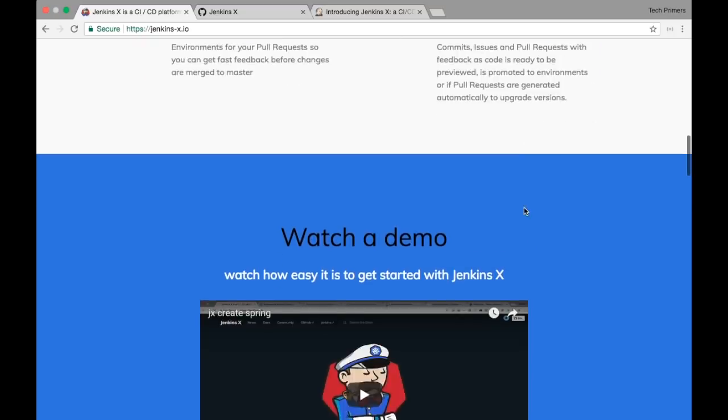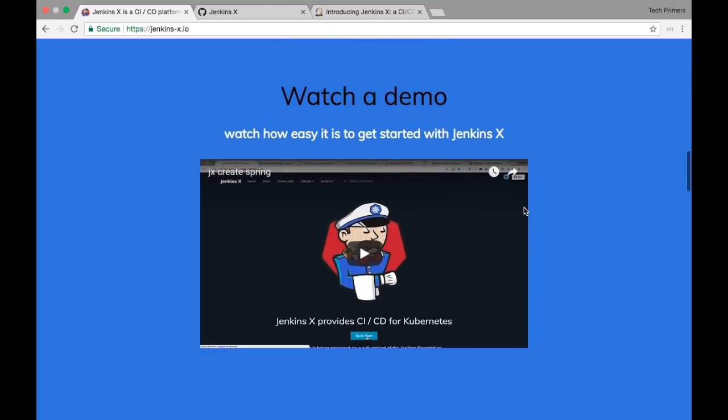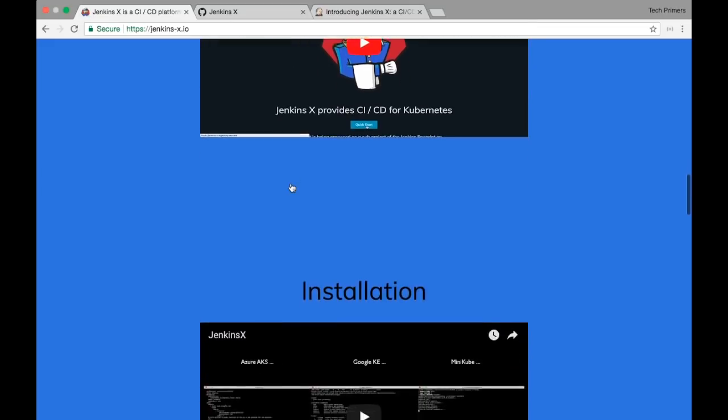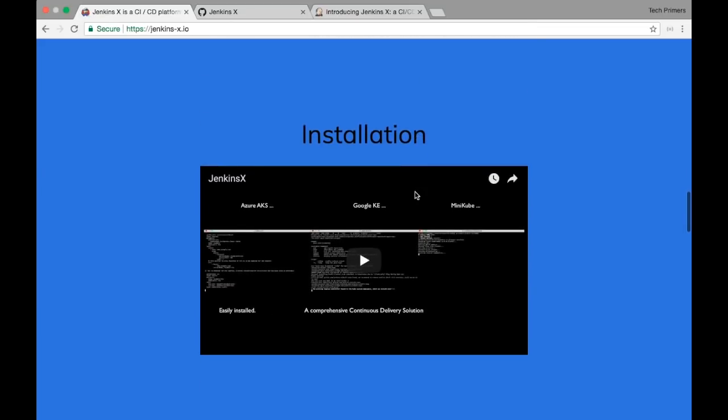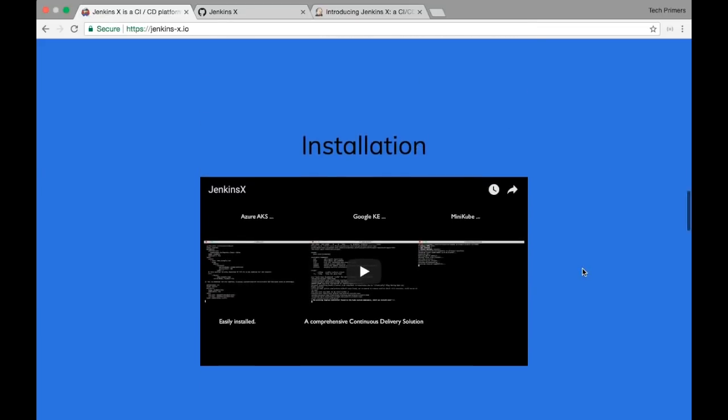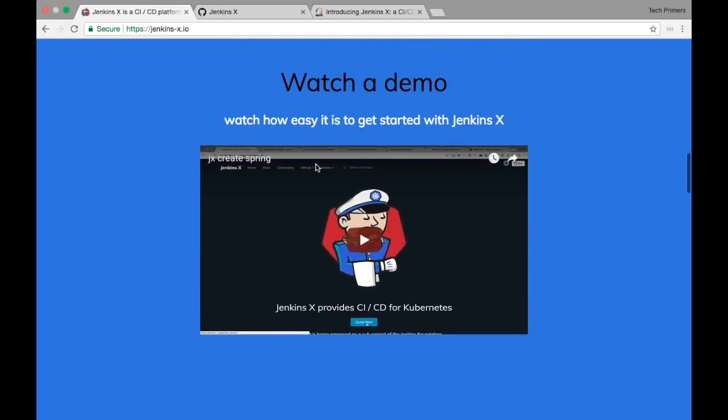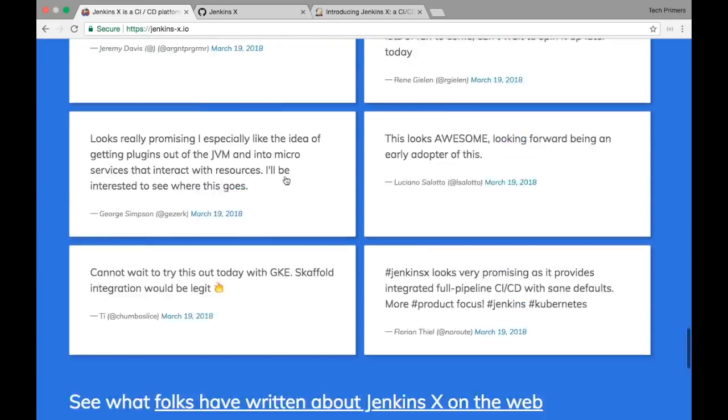So all these things are demonstrated inside a video, so I'm not going to play that video. You can go and take a look at it. Along with the creation of the Jenkins X product, Jenkins has created a command line interface called the JX. If you see here, they have lots of commands.